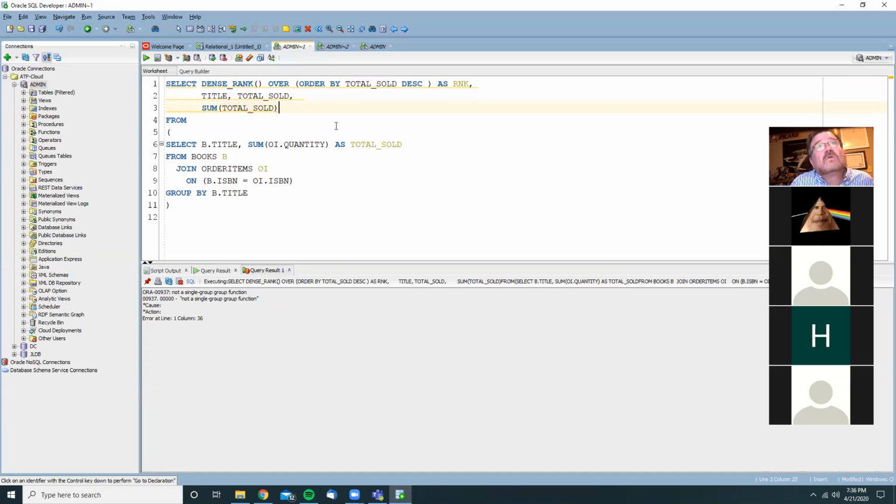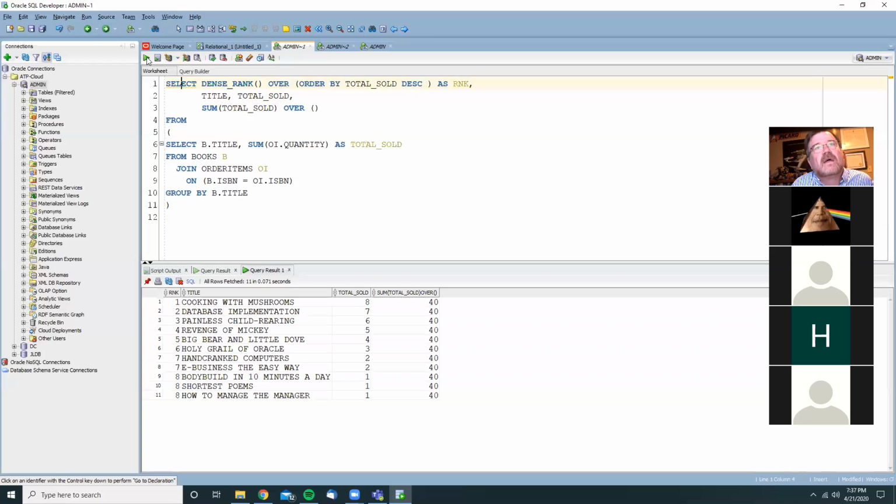But what I could do is sum it up by the total over nothing. So with dense rank, I'm using the over to control how we're ranking. Sum, I'm saying sum it up over everything, basically. I don't have any kind of thing in there. And so now there's our number 40. So what it just did is it added the entire data set and put it on one line.